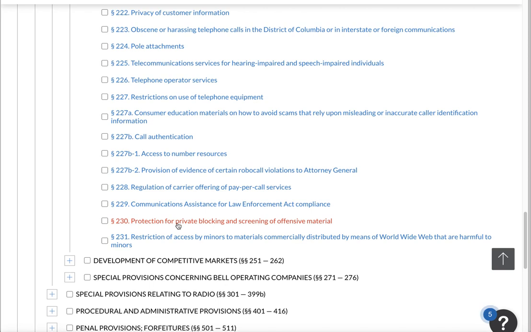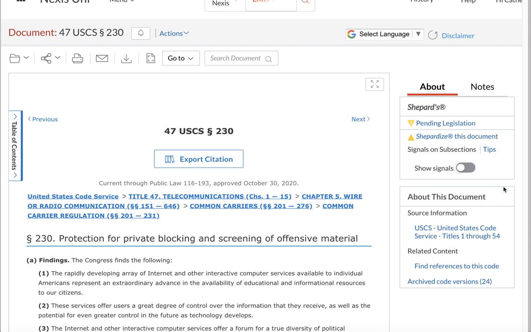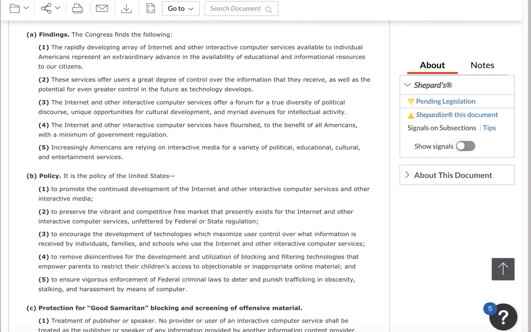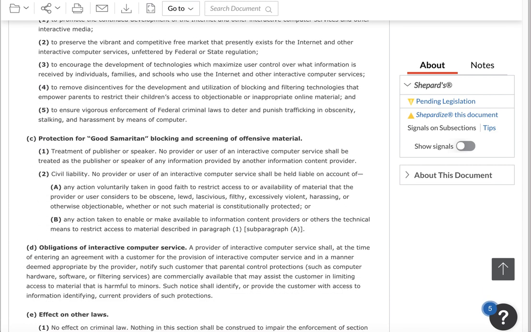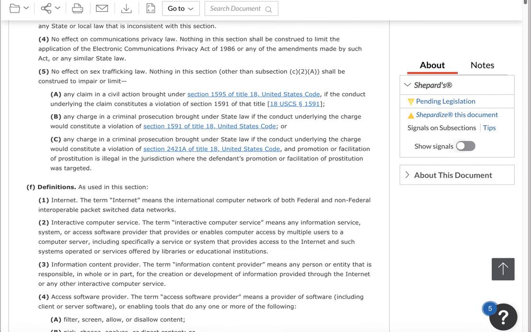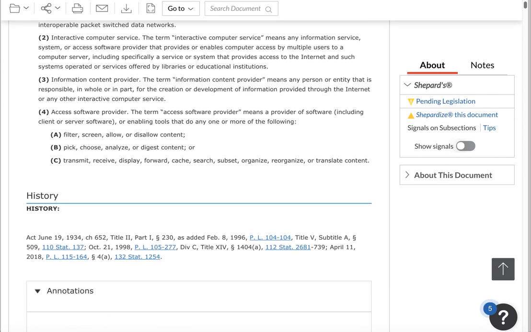And we see protection for private blocking and screening of offensive material. And here it is. At this point, you want to put it in your folder, or print it, or email it, or download it. Make sure you keep track of it. You can search the document for information. I'll just scroll slowly through it. Findings, the policy, protection for Good Samaritan blocking and screening of offensive material, effect on other laws, definition of terms.